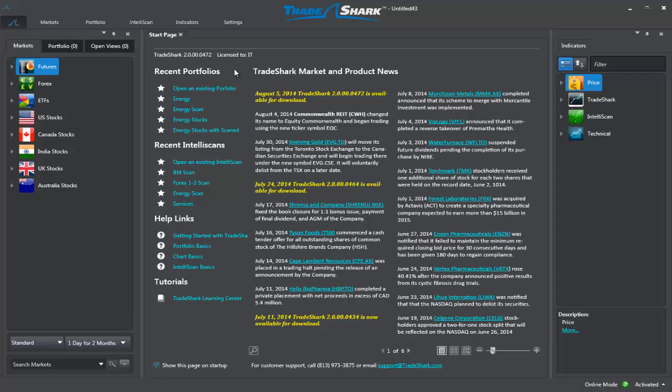You'll also notice some recent portfolios that you have created, as well as some recent Intelliscans. This makes the software very easy and quick to use after each trading day. To the very left-hand side of your screen, you'll see the TradeShark market tree, which houses all of your markets like futures and commodities, forex pairs, as well as stock and ETF groups.